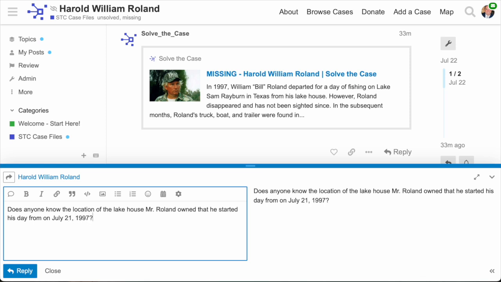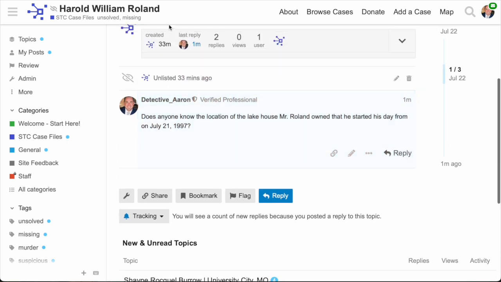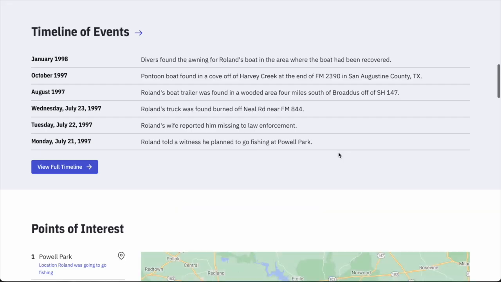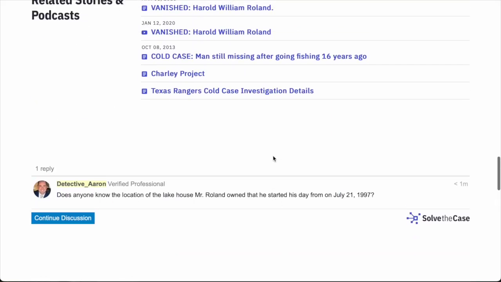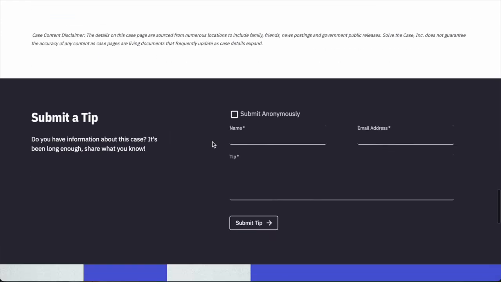So I don't have those details, but I'd love to see them on the map. So I'm going to post this reply. Get that on there. Now when I refresh this profile page, you're going to see that forum post that I made on here. You can see some of those details at the bottom of the page.